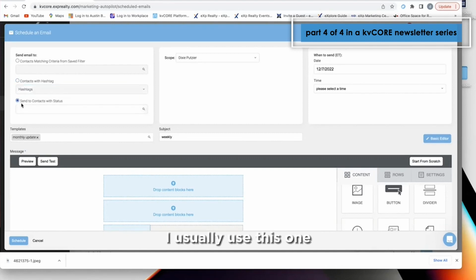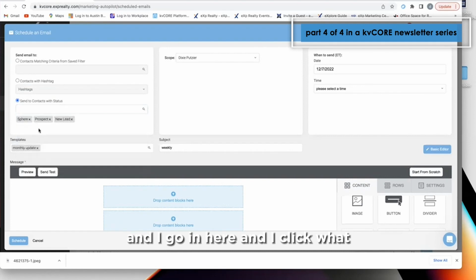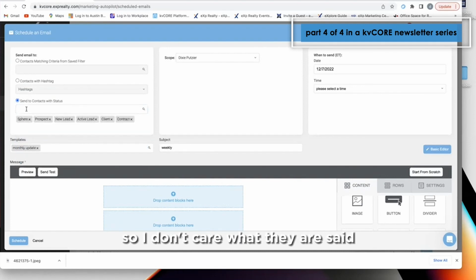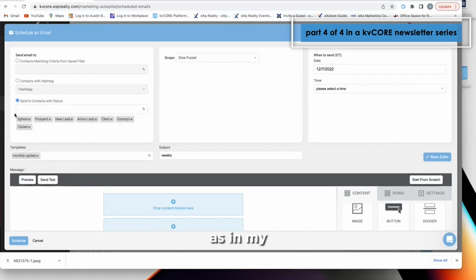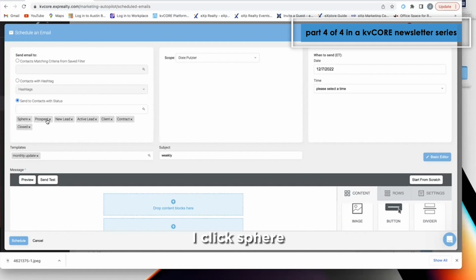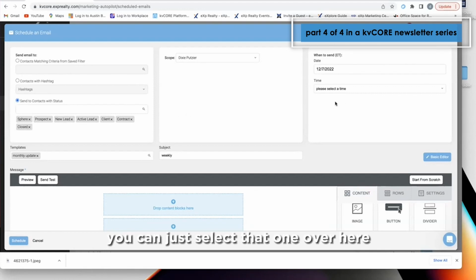I usually use this one, because I want it to go to everyone, and I go in here and click what I want it to go to. So I don't care what they are set as in my system, but I want it to go out to my entire database. So I click sphere, prospect, whatever. But if you only want it to go out to one of these, you could just select that one.